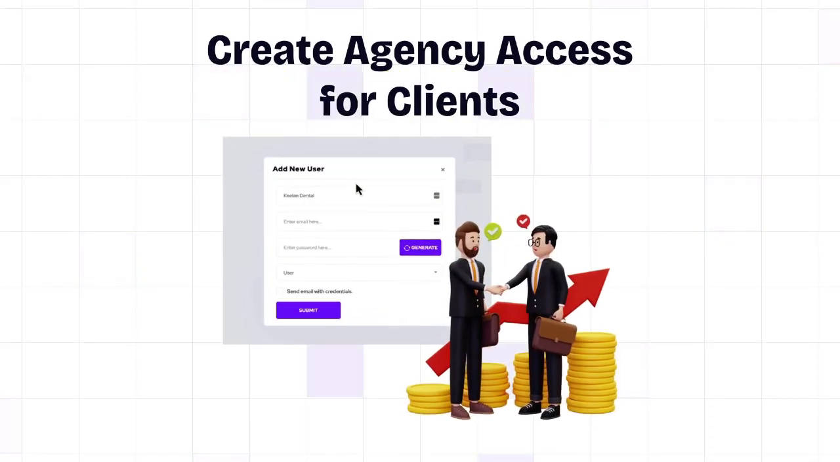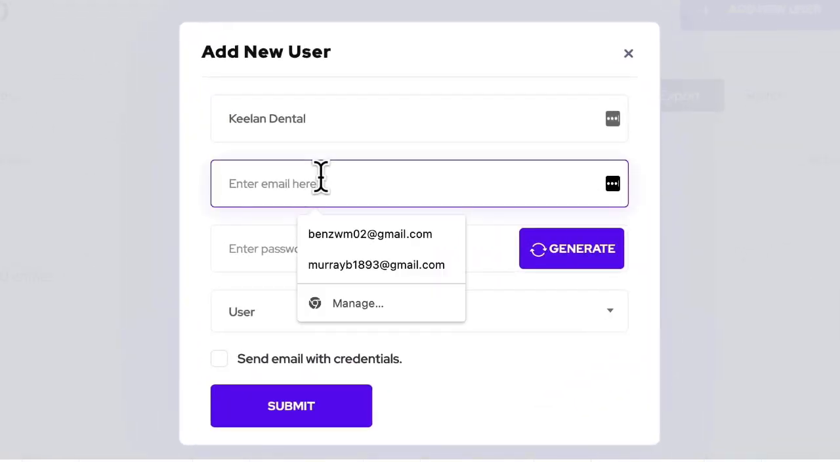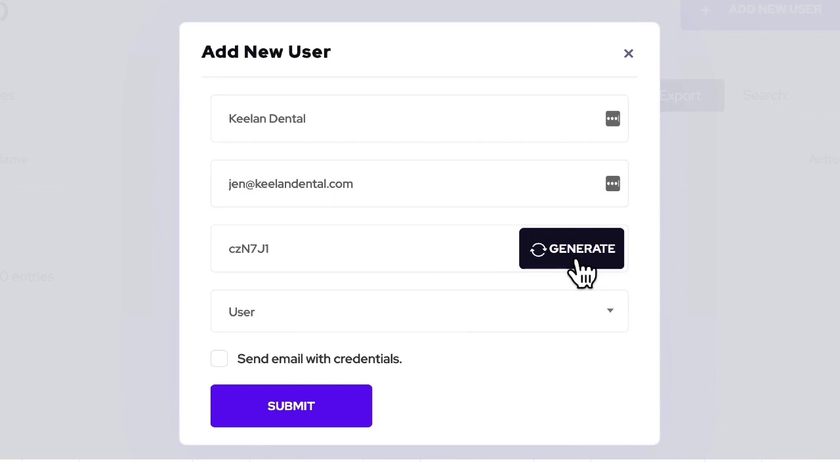Create agency access for clients. Provide your website design and security clients with access accounts, granting them the power to unleash their creativity. Allow your agency clients to install sites and security the way they want to while you charge for access.